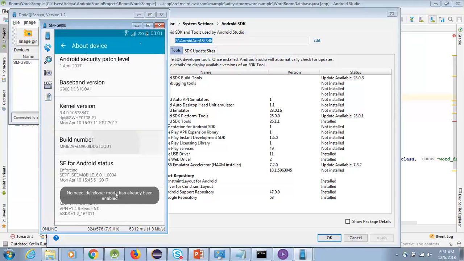Look, developer mode has already been enabled. When I'm trying to tap it, it is saying you don't need it. The developer mode is already activated for you. But for you, it won't be activated. So after tapping 7 times, you'll get a message that congrats, now you are a developer. You need to have the developer access because otherwise you cannot use your phone.